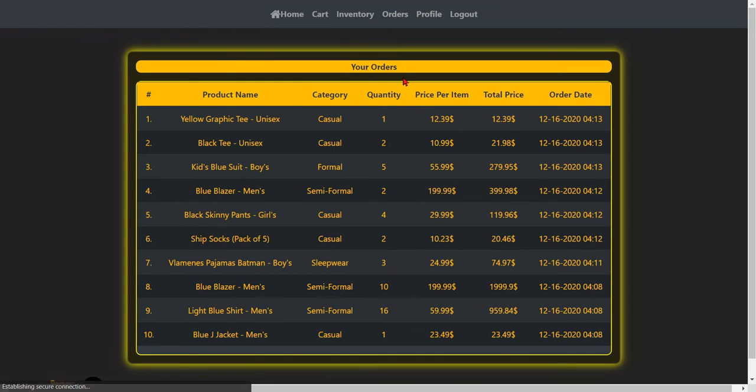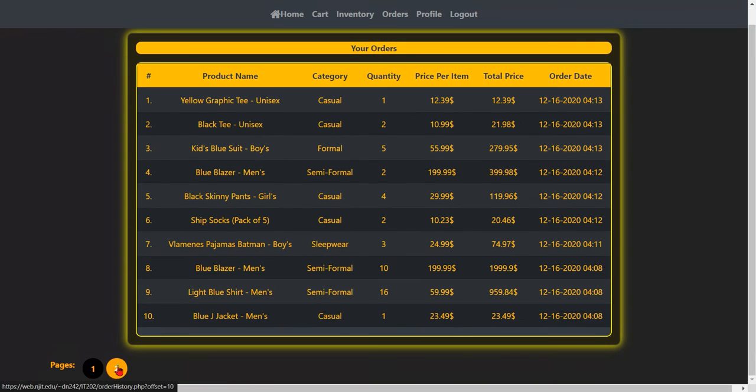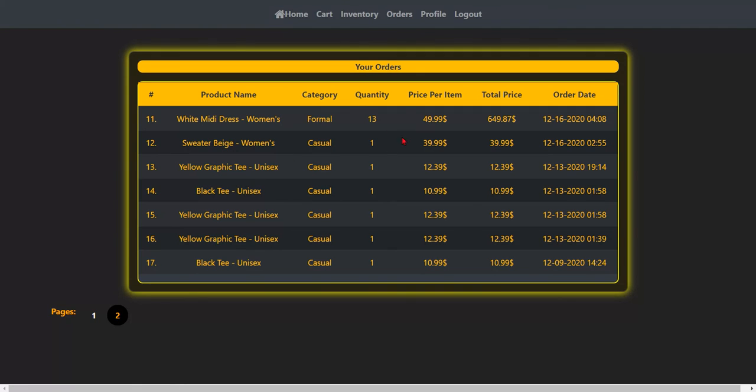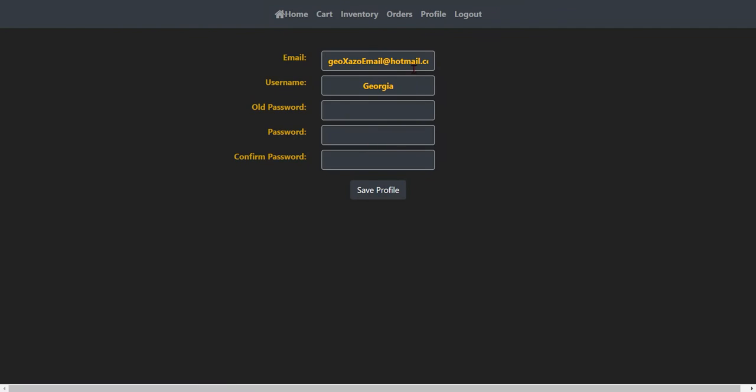Now if we go to the orders, we can see the orders again. There are many, there are 17 of them. Again, we can see the profile and everything.